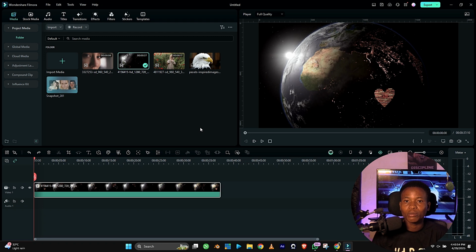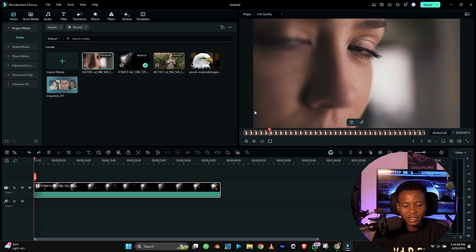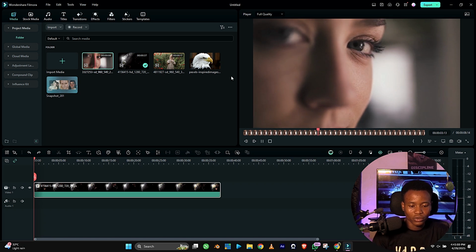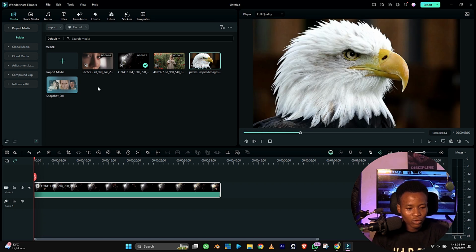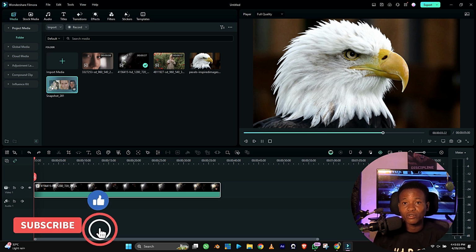And to review your clip before adding them to the timeline, you go ahead and click on it like this. Then the preview will show. The same thing to these two, the preview will show.